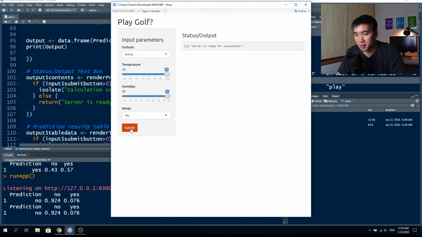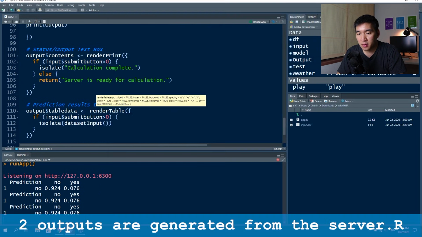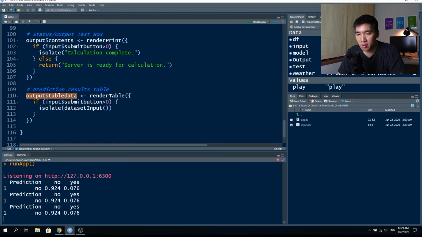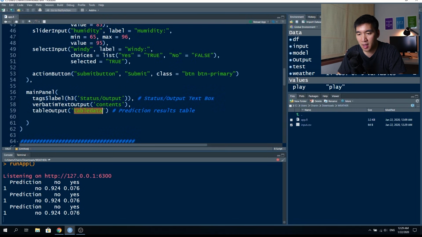And if we click on the submit button, the text will change to calculation complete, and then it will be followed by the prediction results table. Note that there are 2 outputs being generated right here: output$contents and output$tableData. These 2 outputs will be sent to the UI component right here: table data and contents.